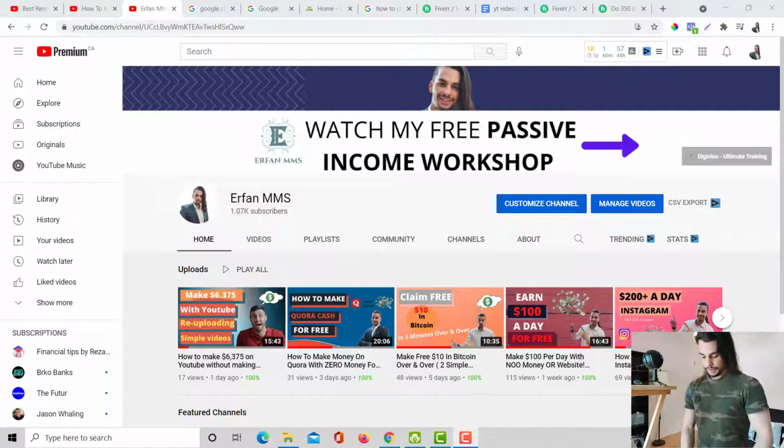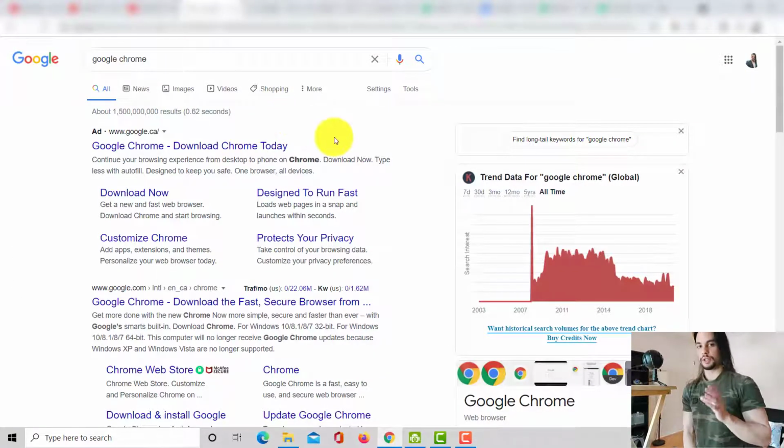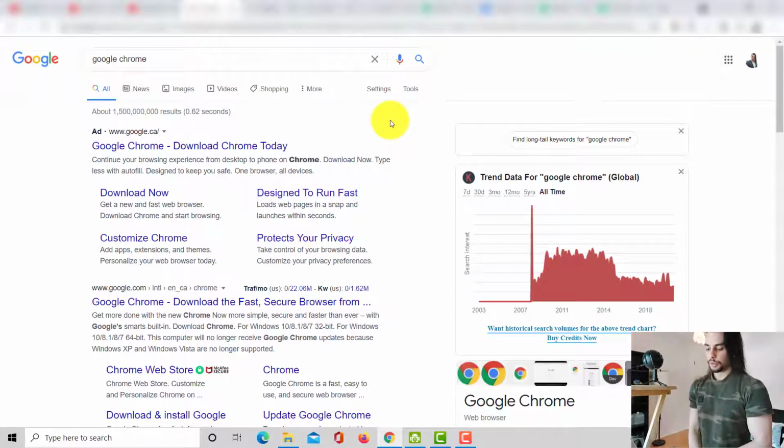The first thing you need to do is download Google Chrome. In order to get started with this method, you need Google Chrome, because you can't do it with Firefox or Opera or Internet Explorer. It can only be done with Google Chrome. After you download Google Chrome, you search for any type of business that you want.